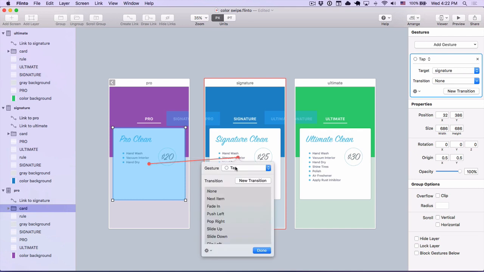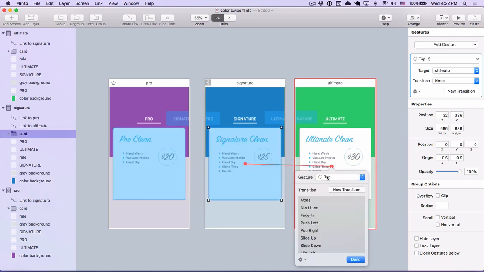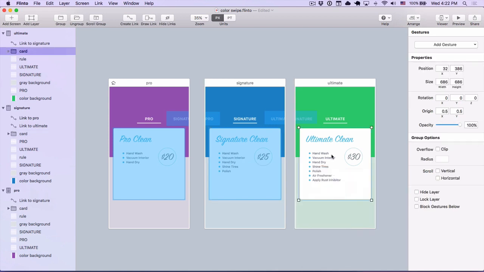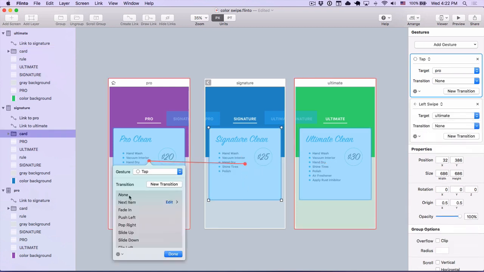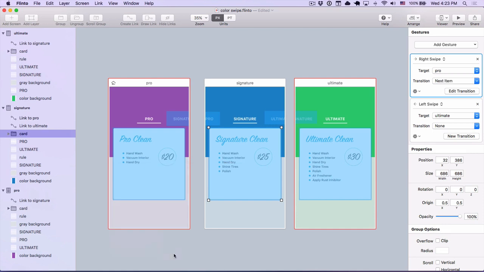Now these white card areas, I want to be able to swipe on those. So for these, I'm going to choose the gesture left swipe. And then on this one, going back the other direction, I'm going to choose right swipe and reverse transition. And same thing for this one, right swipe, reverse transition.